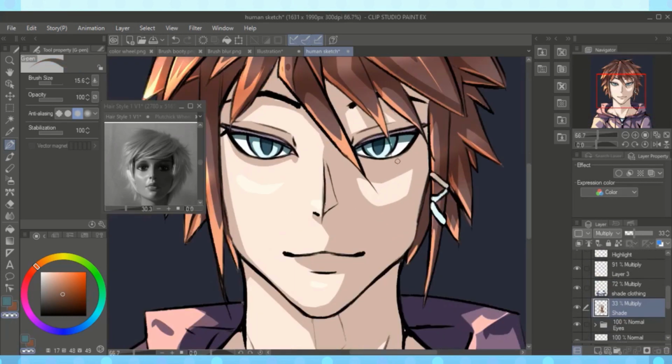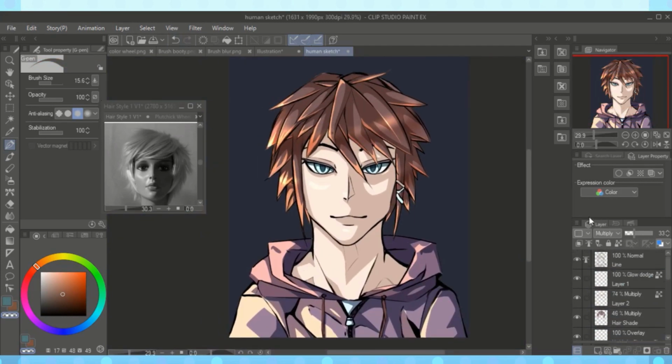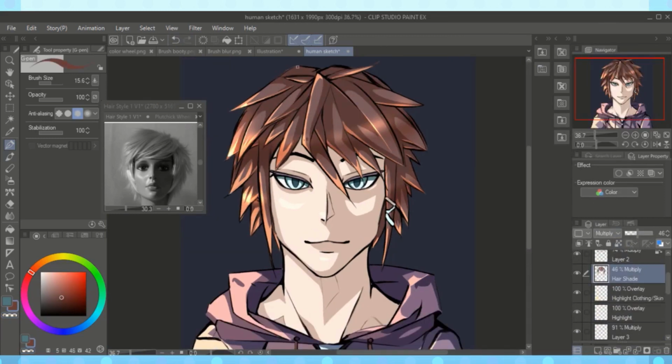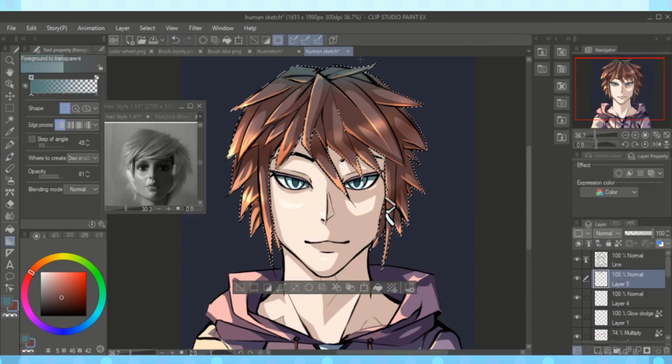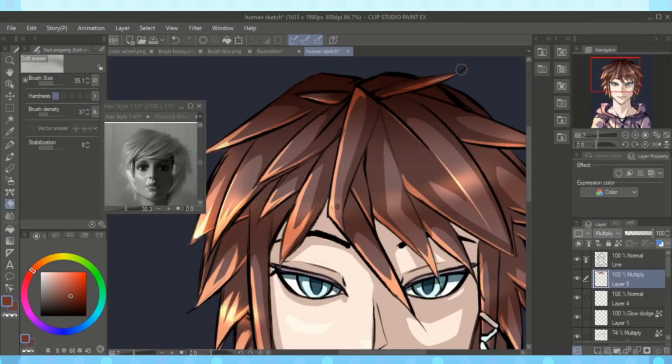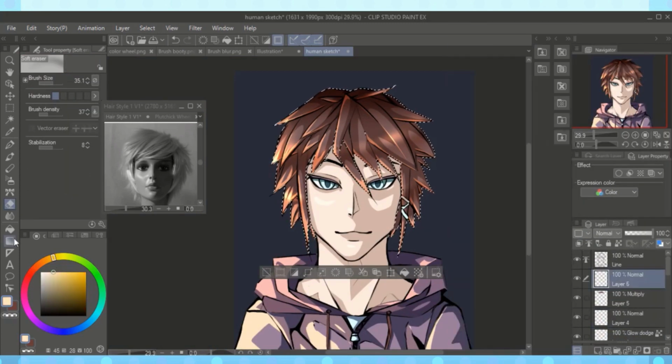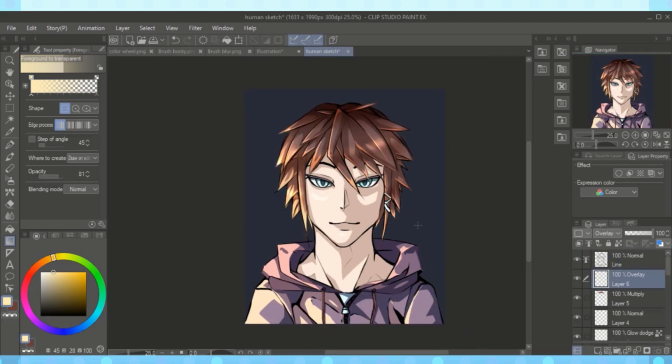Step 6. With only the character selected, I give a downward sweep from the top of the head with the Gradient G tool on a multiply layer. This is part of the overall hair shading, as my light source is coming from the opposite direction.